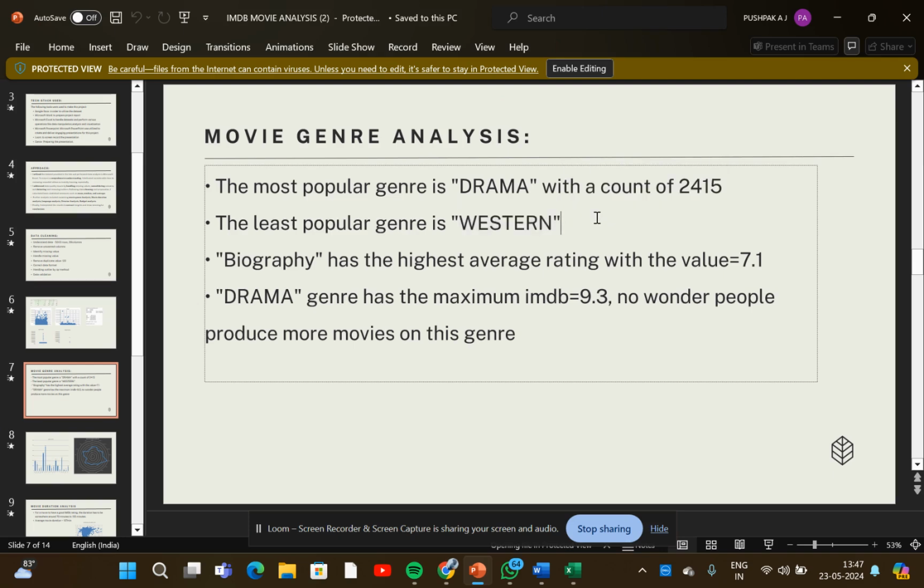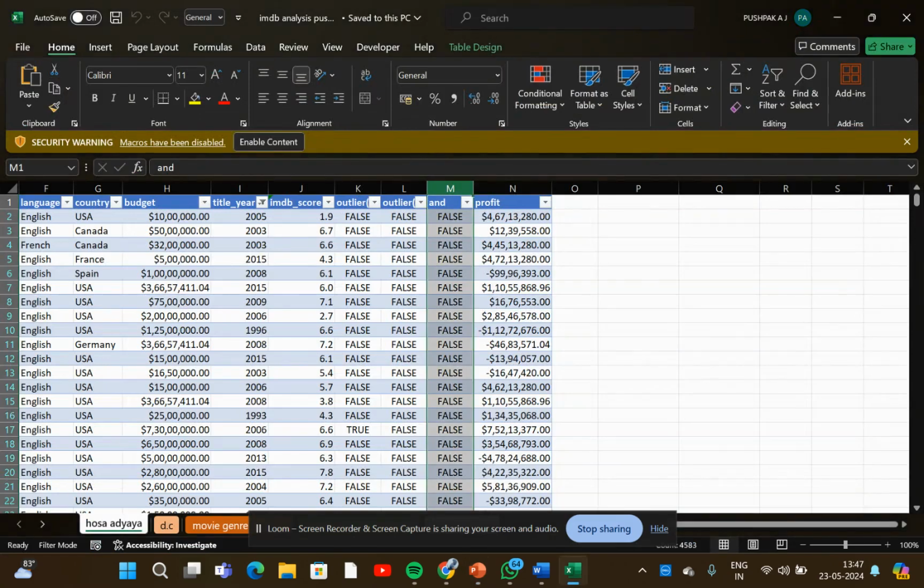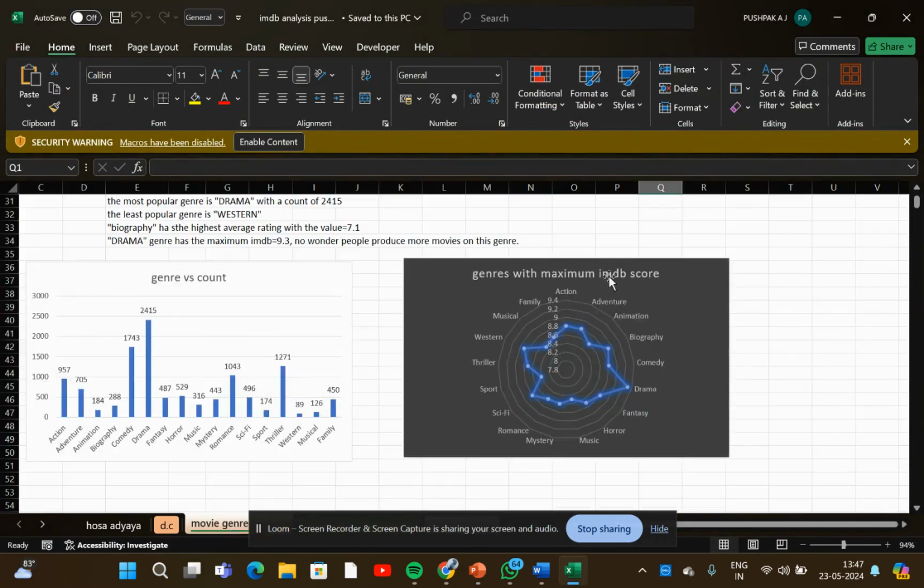When I started digging out more information, I got to know that biography has the highest average rating, with the value 7.1. Drama genre has the maximum IMDb rating, 9.3. No wonder people produce more movies in this genre. So, movie genre analysis is this one.